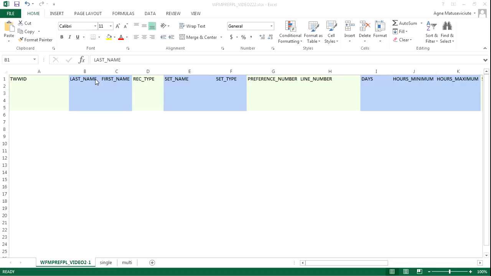The group of columns last name and first name are for your reference only. These fields will not be used for the import process, so you may choose to leave them blank if you wish to do so. In the record type field, you specify if you want to add, delete, or update the existing preference.